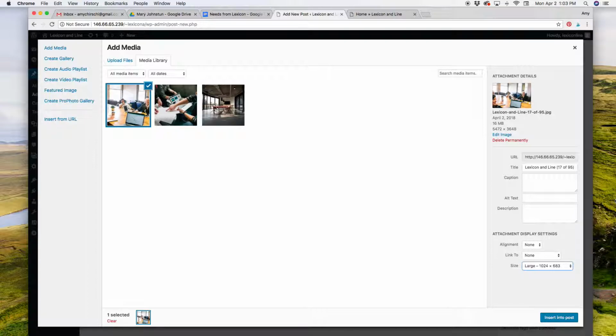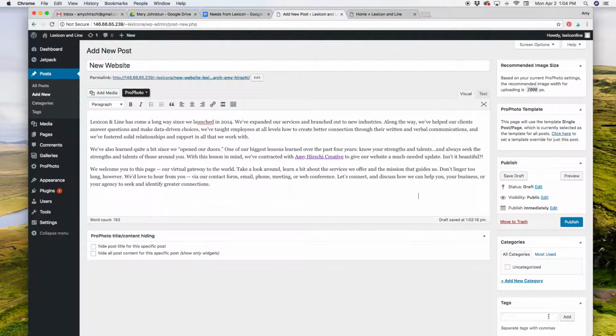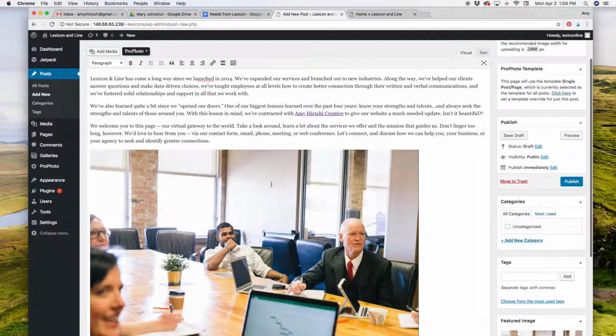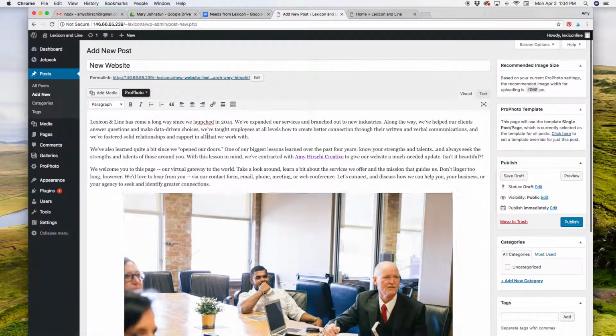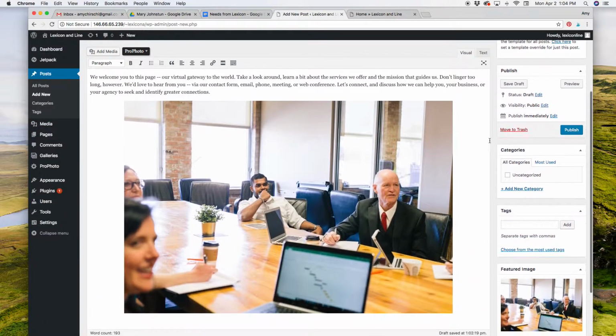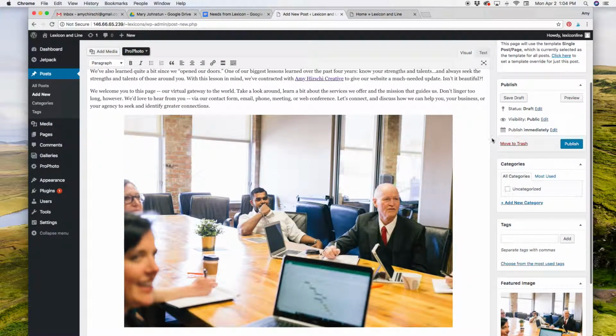My only suggestion with images is to make sure each image on the blog post has the same width. So then you can insert that into post right there, and you can center it. Anyways, you get the idea. I'm going to publish, well, I'm going to add a couple things. So a category and a couple tags.